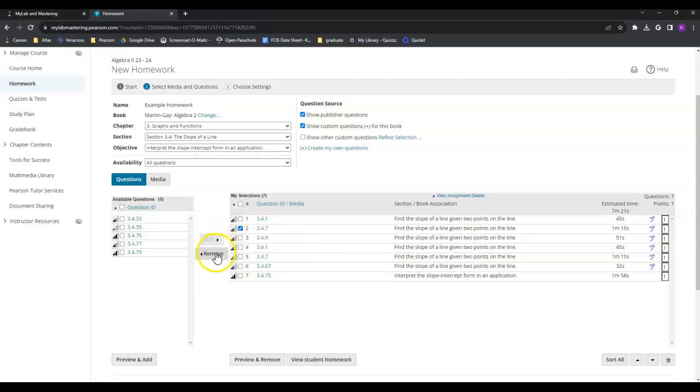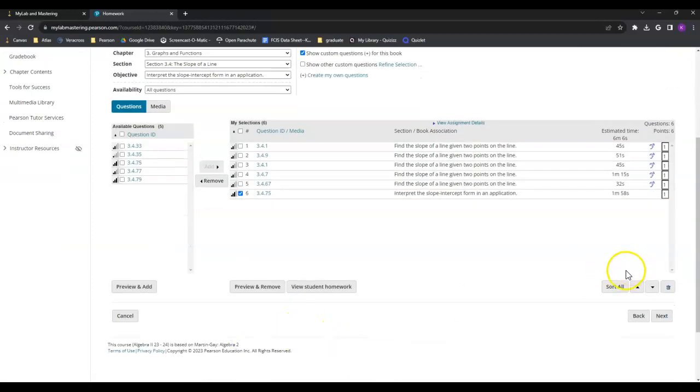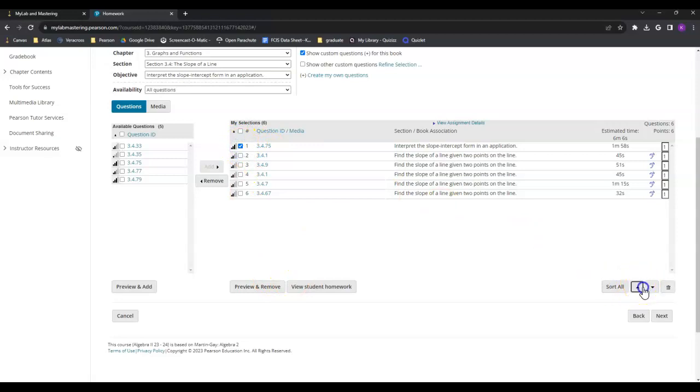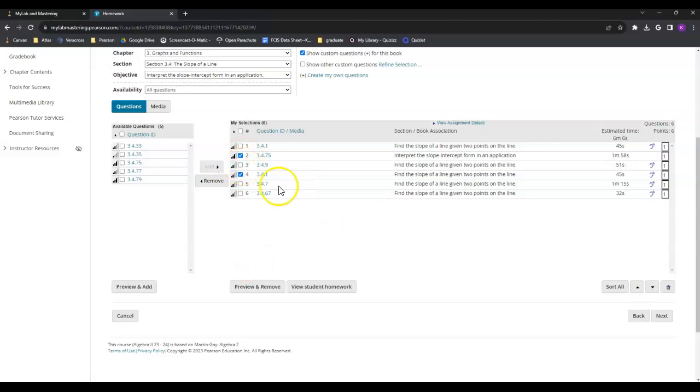You can take it, click it, remove it. I want them to do this interpretation question first because, you know, why not put the most difficult problem in the beginning? You can click on it and you can move it up or down and then unclick. If you choose multiple items and choose up or down, it's going to move them and still keep that ordering.